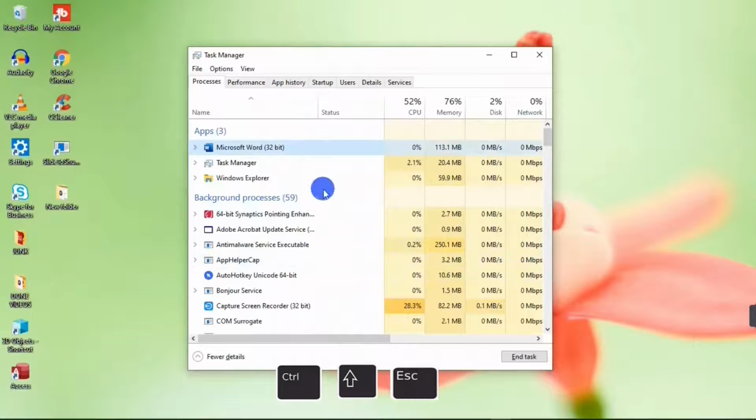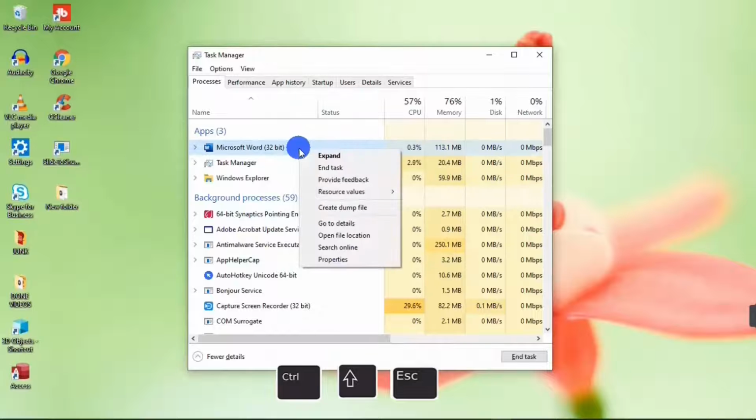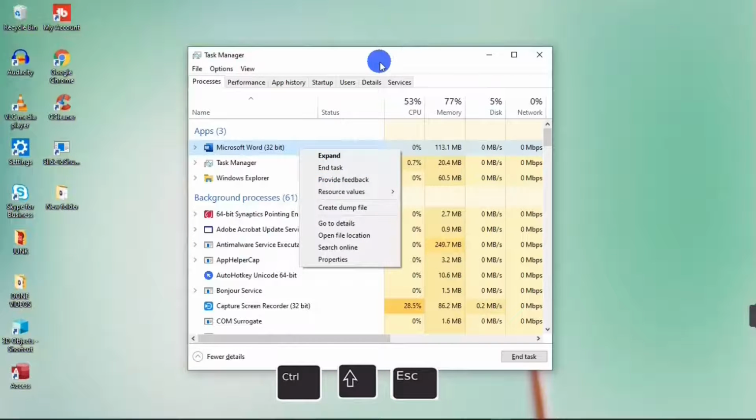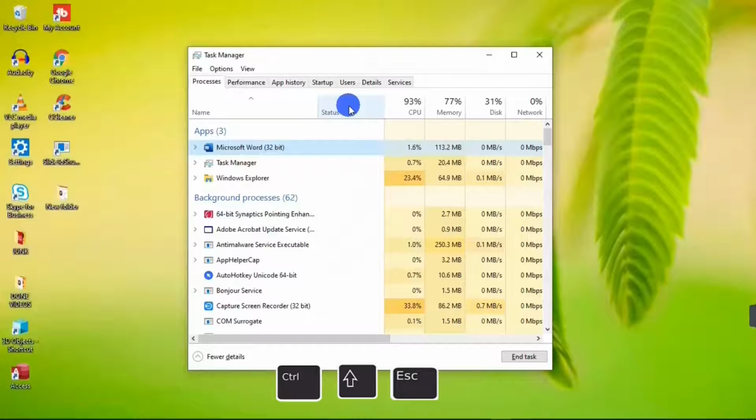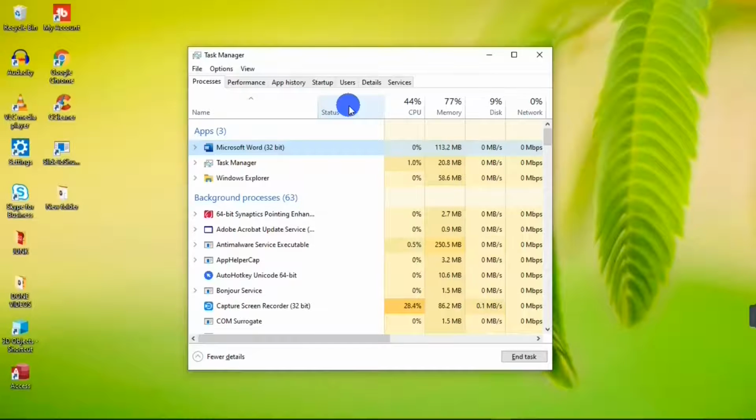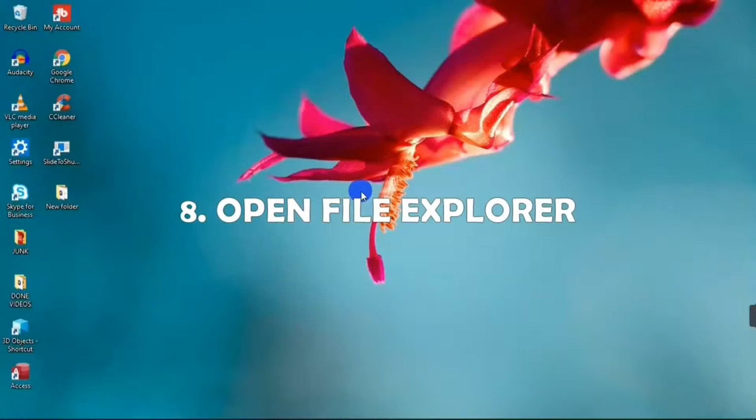So all you need to do right here is to select the app, then you right click on it and then you are going to click on End Task to stop the program from running. So this process will help you save data so you don't lose progress on whatever it is you are working on your system.